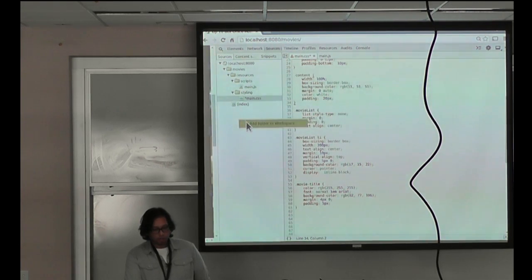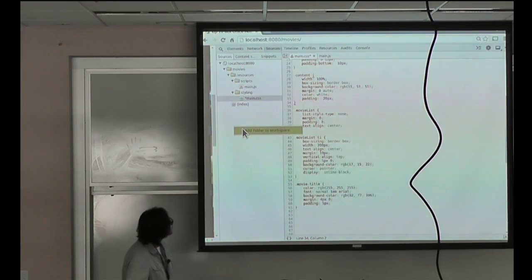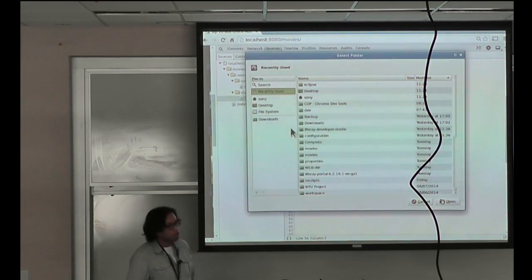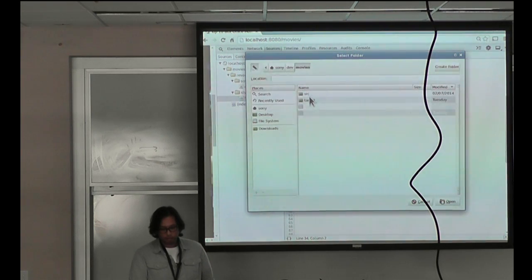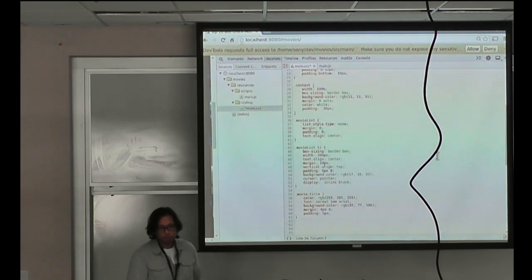I'm just telling Chrome, so right click on this space here, and click on Add Folder to Workspace. So now I'm telling Chrome, okay, link to a folder on my file system. So I go to my file system where my sources are located. Different movies. I click open. And now Chrome is going to ask me, are you sure? Why not?